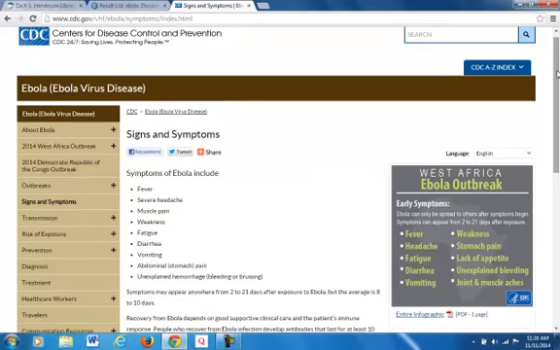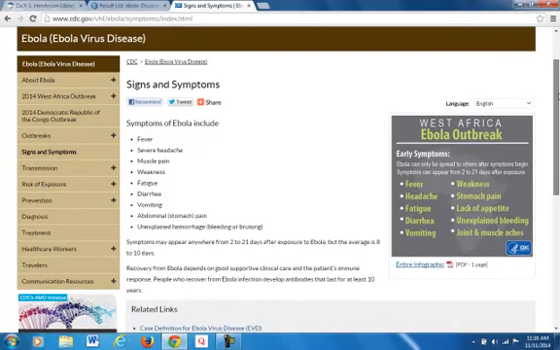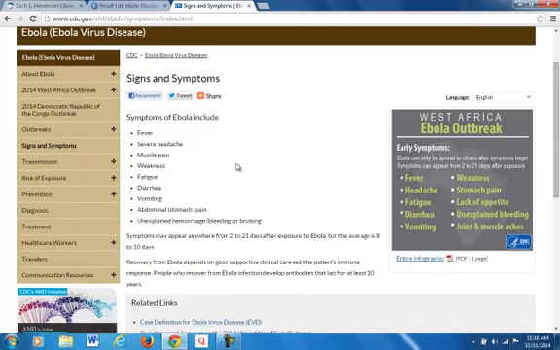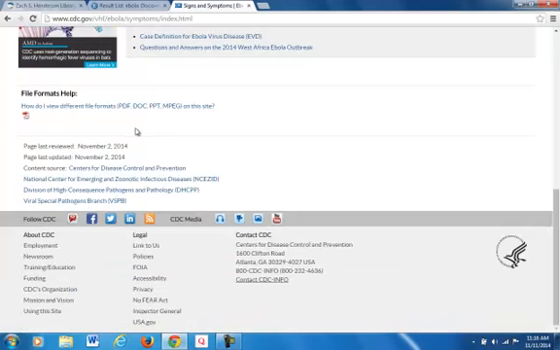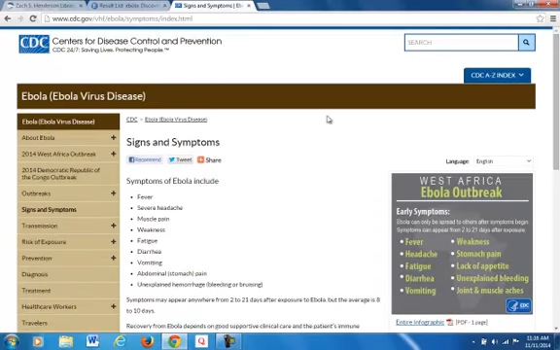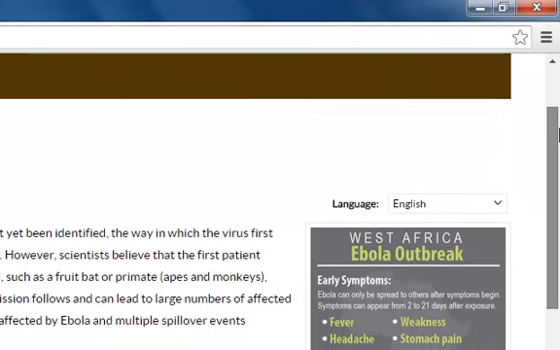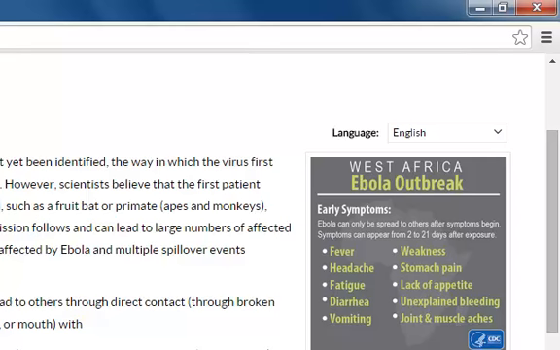Okay, I'm looking at the signs and symptoms page, just because probably in the beginning of my paper I'd want to talk about what Ebola is and symptoms before I get into talking about the recent outbreak. Okay, now I'm looking at the transmission page, just to add some more general information.